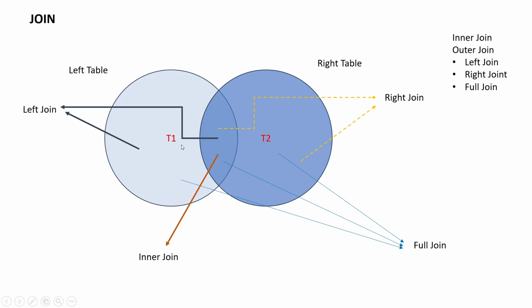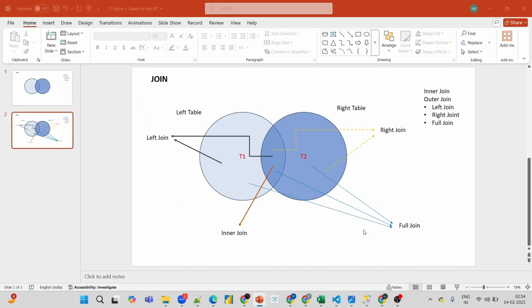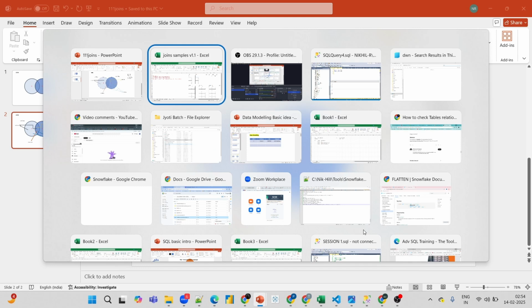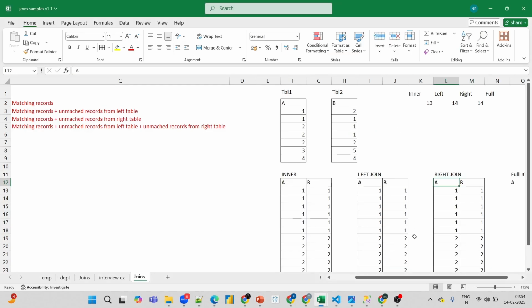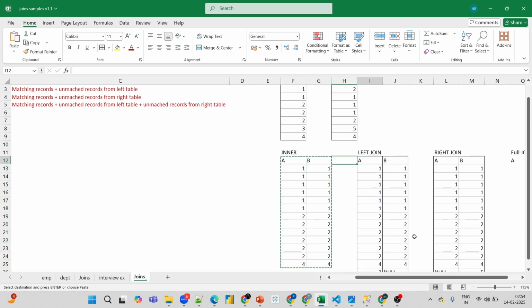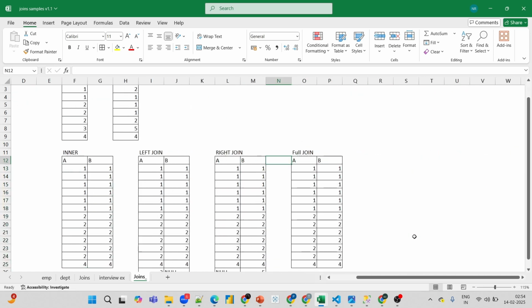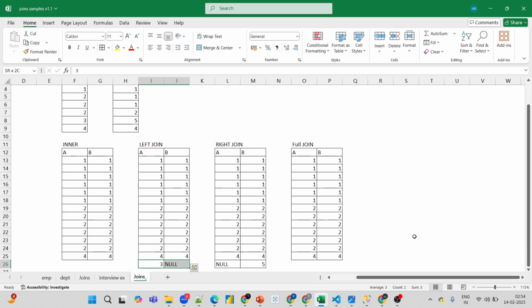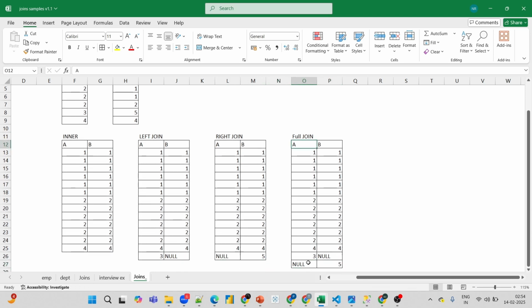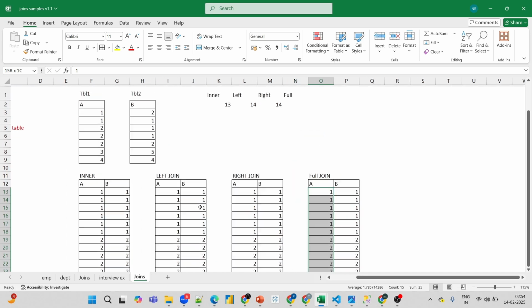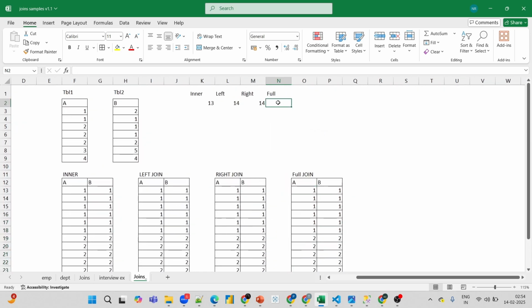So all but these combinations, right? So if that's the case, and if we come back, all the matching records, unmatched from the left table and unmatched from the right table. So the total number of records when you apply the full join is 15. So this is the answer they are looking out for.